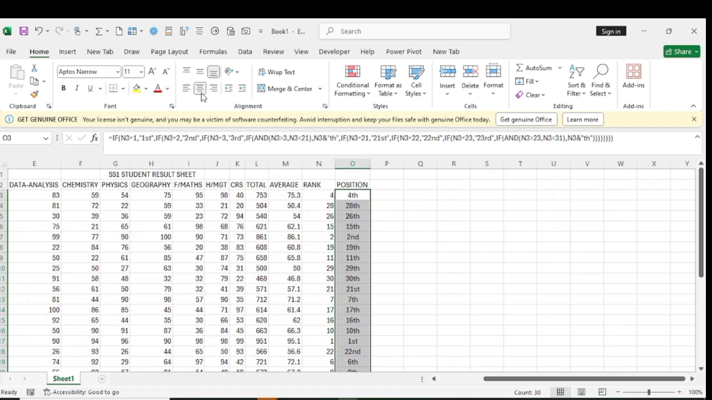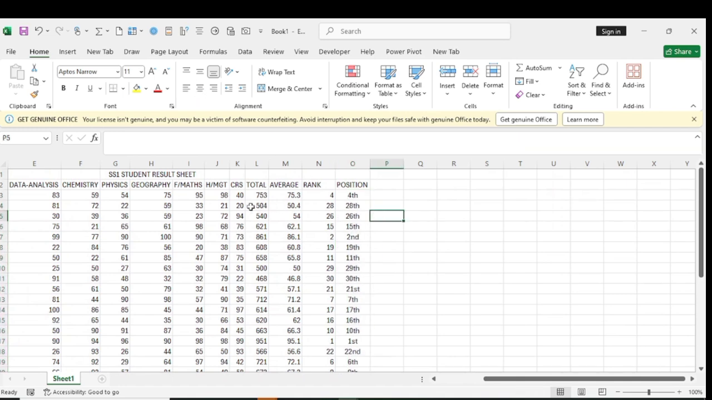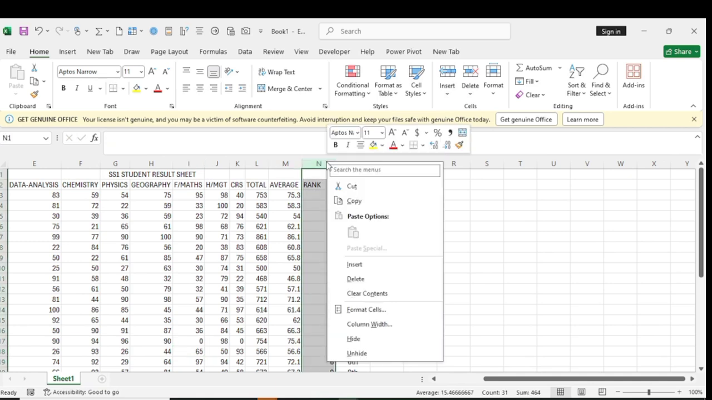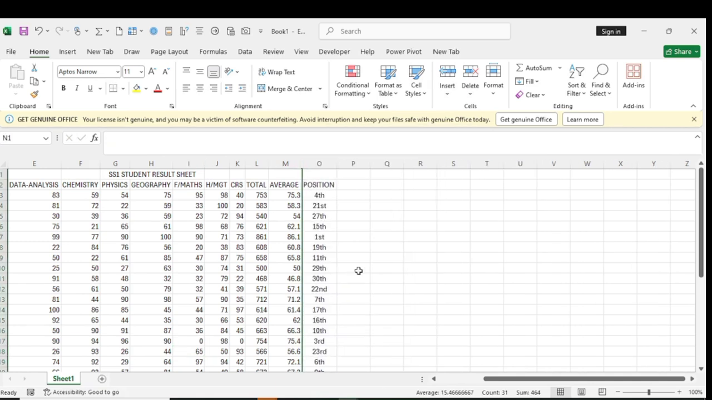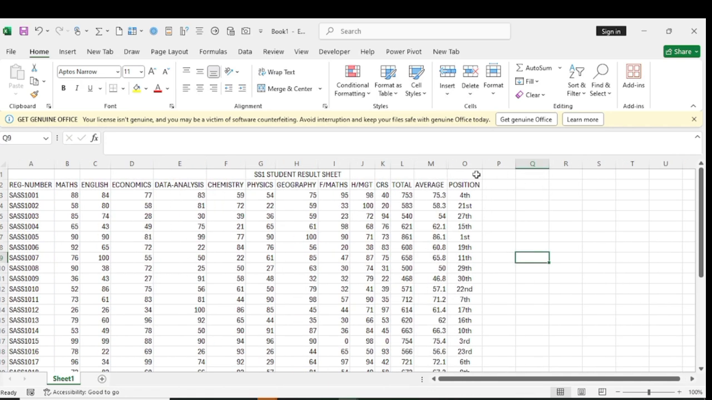Let me center it. Yes, so imagine I change here now to be 100. You'll notice that now it's 21st. Or I change here to be 0. You notice now he's now the second. Or I even change here to be 0 again. Do you see how it's changing to third? So I don't want them to see this, so I'm going to hide this column. So that is how to ensure that it comes out as 4th, 21st, and 1st in Excel.